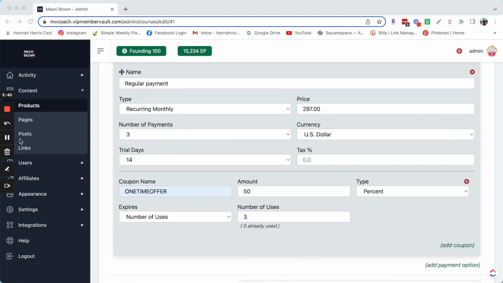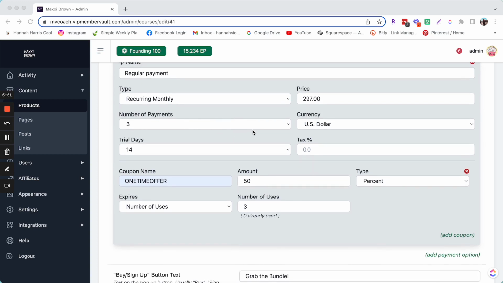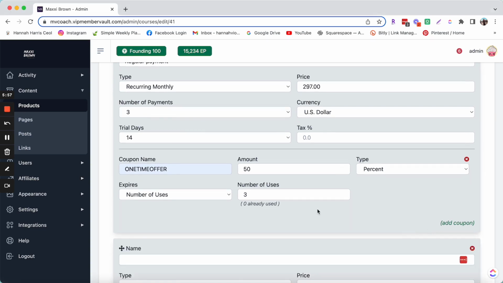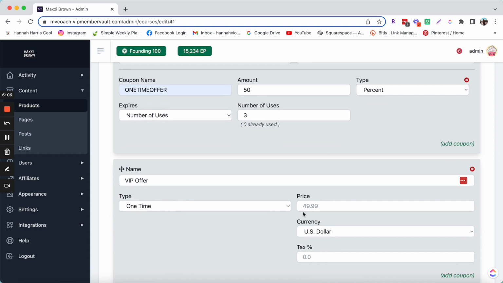So you already have a lot of options of how you can customize just this one payment, but you also have the option to add additional payment types. So we've got our regular payment that's recurring monthly for a 3-month payment plan, but let's say we wanted just a one-time VIP offer. So we would click Add Payment Option, VIP offer, and then we'll just keep it at one time. And let's say it was $10.97.